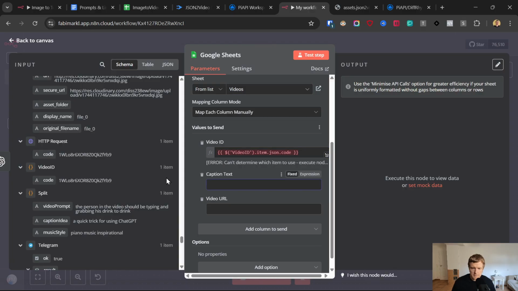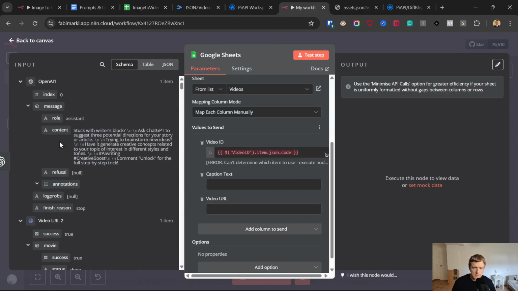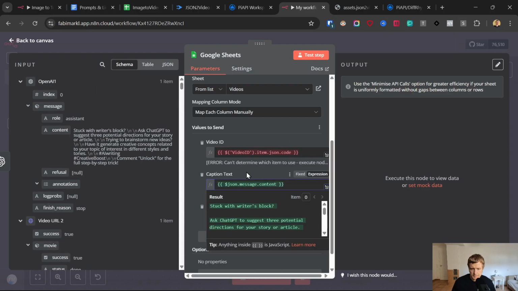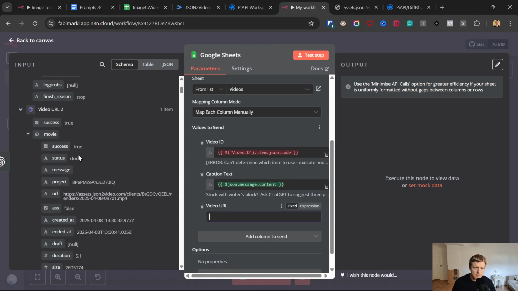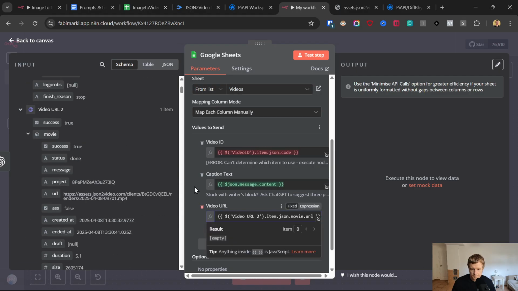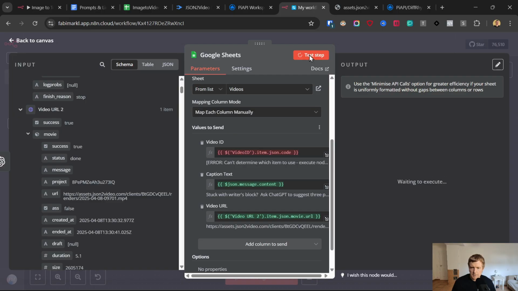Then we need to add the caption text. We've generated this here. And then we need the video URL, which is this. And then we can already click on test step.